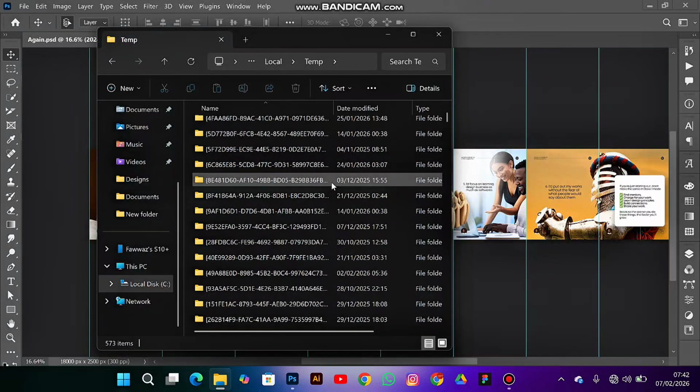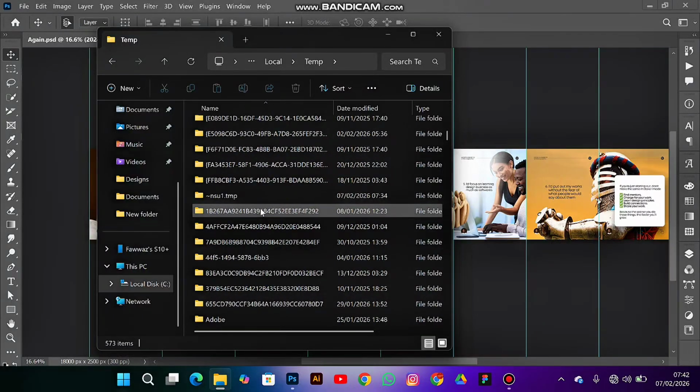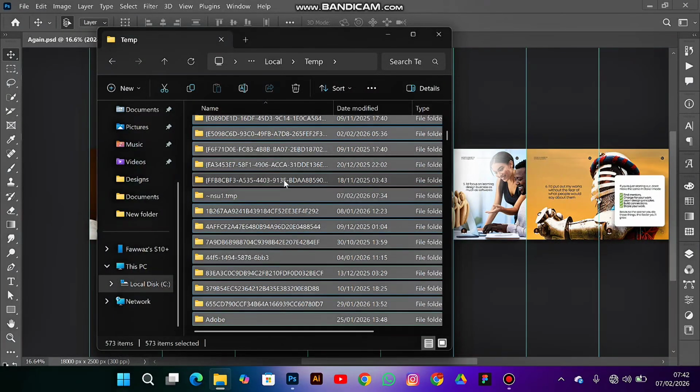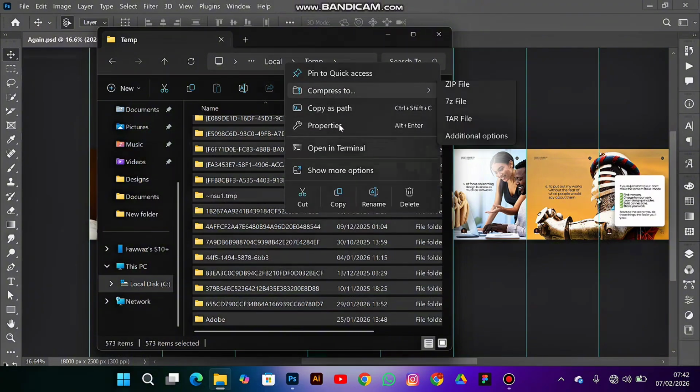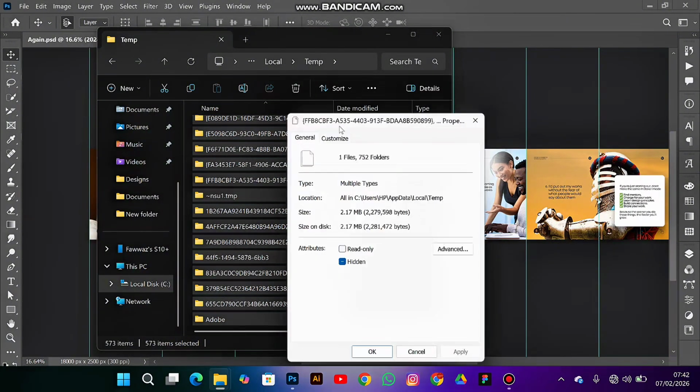So now you open temporary files, just double click. You're going to see all of these files here. Just hit Ctrl A, select all, then right click and check properties. So you're gonna see. But now, for me, all of the temporary files I have here is 5 gig plus. But for you, I bet it will be much more.